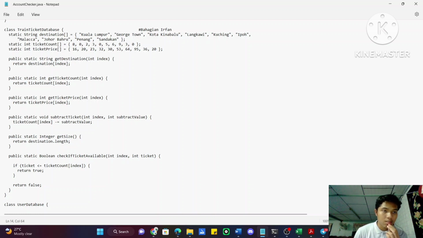After that, ticket price. It is int for the data type, and it is also declared as static. This is the price of one ticket for each destination. 16 is for Kuala Lumpur. Georgetown is 20. 23 for Kota Kinabalu. Langkawi is 32. Kuching is 30. Ipoh is 53. Malacca is 64. Johor Bahru is 95. Penang is 36. And Sandakan is 20.